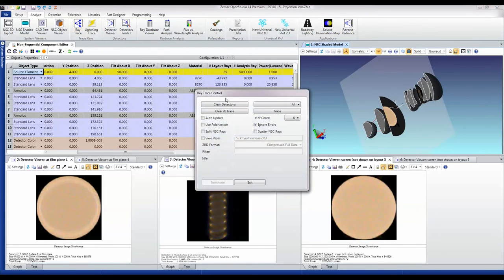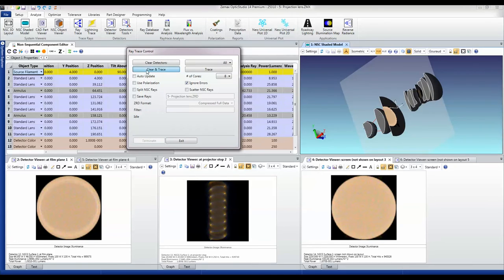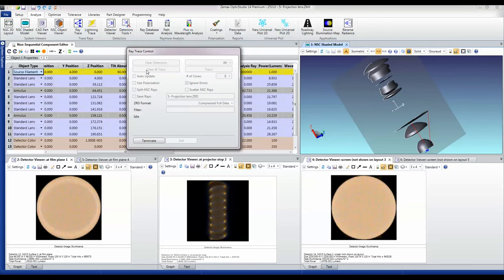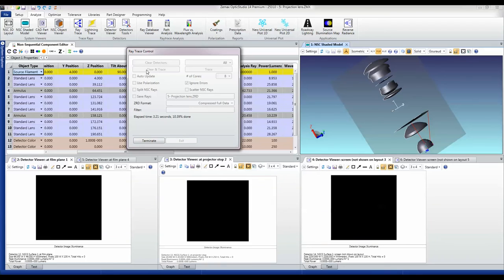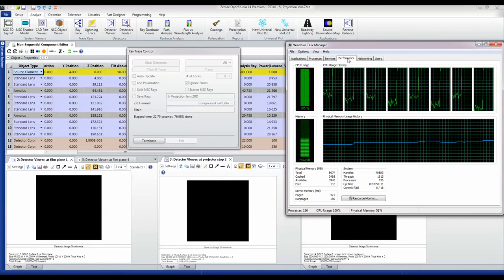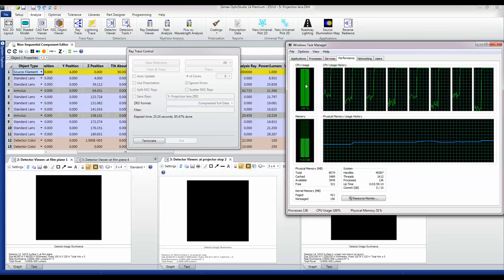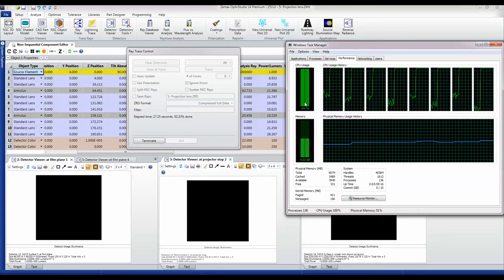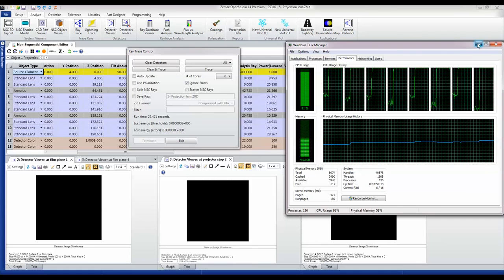I'll now just repeat the ray trace. I'm going to clear and trace the rays. And this is tracing 5 million rays through this system. And it's a very well threaded calculation. So if we look at the Windows Task Manager, you'll see that all 8 of my CPUs are in full usage whilst this is going on.